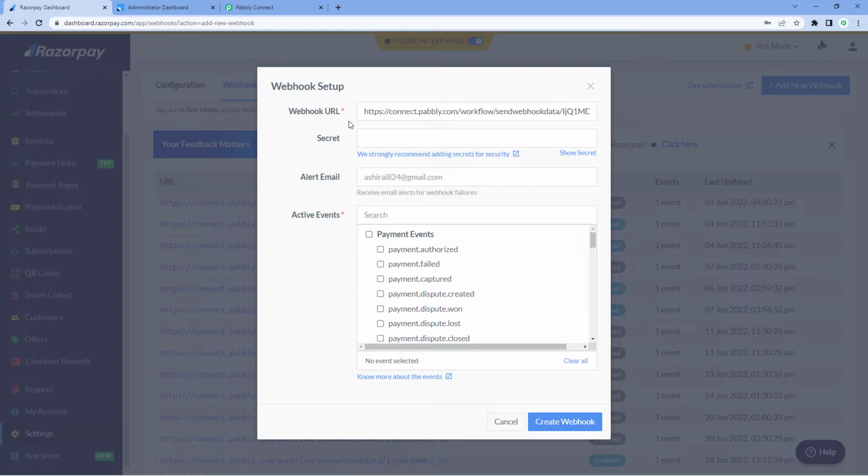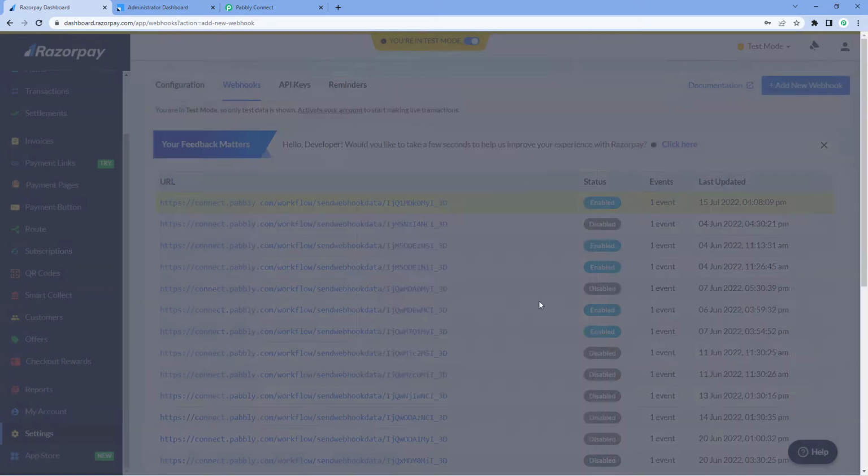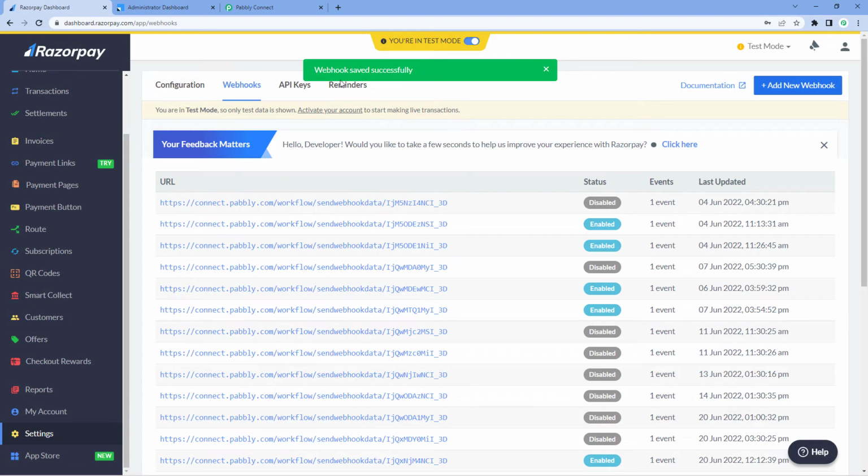After pasting the webhook URL, we can ignore the secret and alert email and just select active event. So here in active event, we have to select payment.captured. And after that, just click on create webhook. And yes guys, it is showing us webhook saved successfully, which means we have successfully connected our Razorpay account with Pabbly Connect using a webhook URL.